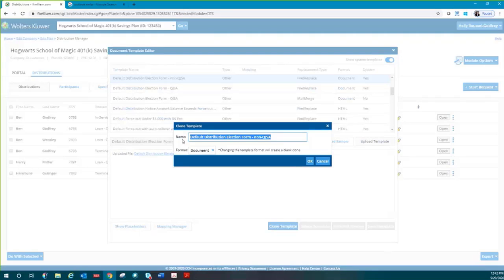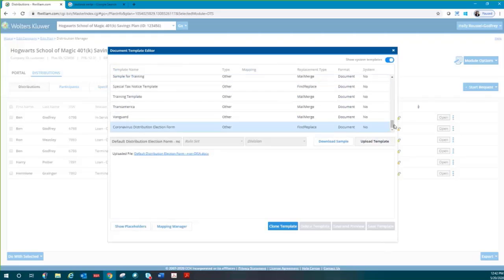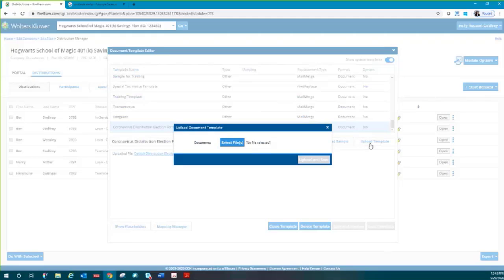Now you need to give it a name. So I'm going to call it Coronavirus Distribution Election Form. So what you're effectively doing is creating a placeholder for your template. So I'm going to click OK, and it's going to be added to the bottom of the list. So see how it's sitting here, Coronavirus Distribution Election Form. Now that I have a placeholder for it, I'm going to upload my template. So I'm going to go out to my computer, and I'm going to look for that file.